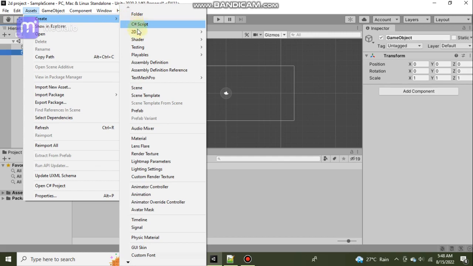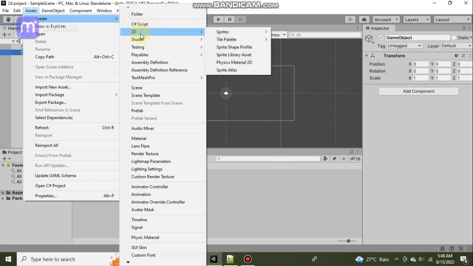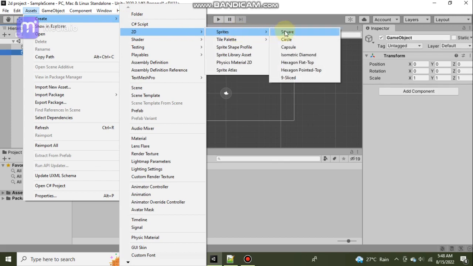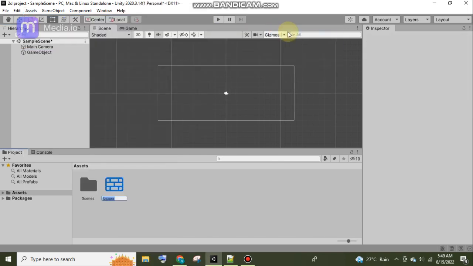Now we will be adding 2D assets, so there is a 2D option available over there. Just select the 2D option, and inside that we have to select sprite. When you select sprite, these are the different types of sprites available which you can use in your game. Out of these, I'll be selecting a square. I'll click on the square, and you can see at the bottom in the asset section, square is available.